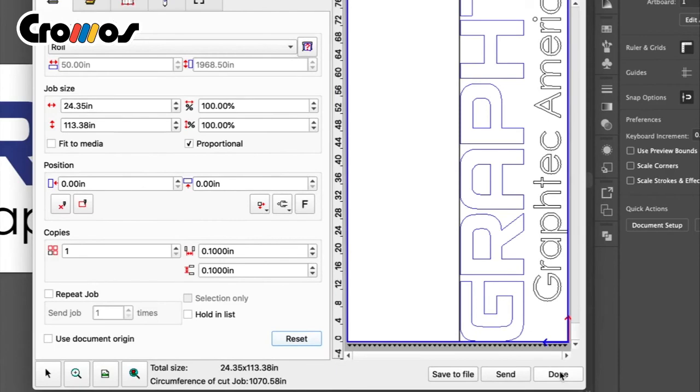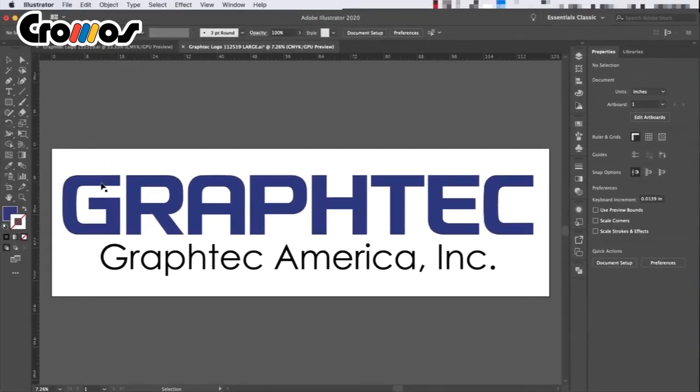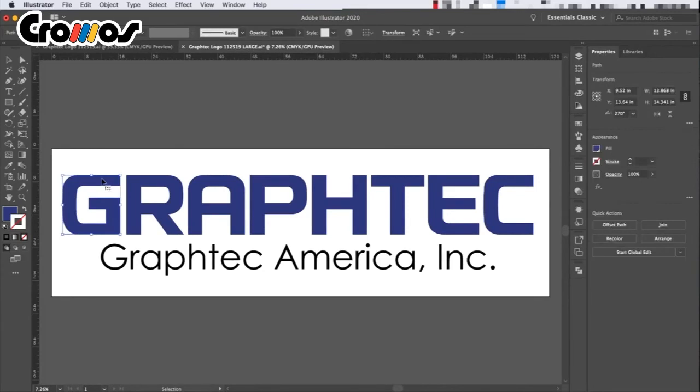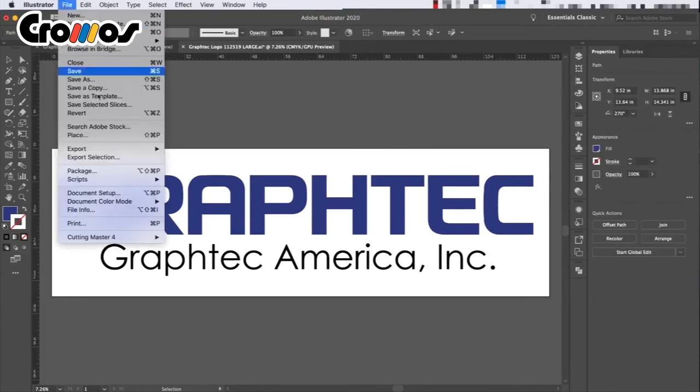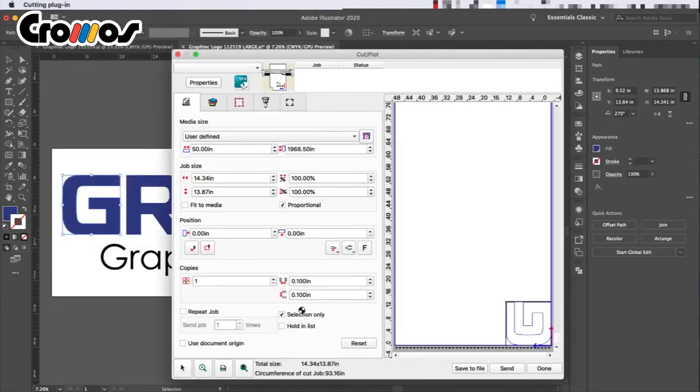Let's go back to Adobe Illustrator and select just the G in the word GraphTech, and return to Cutting Master 4. Notice that when Selection Only is enabled, only the G appears since it was the only object selected in Adobe Illustrator. Of course, disabling it will show the whole job design.